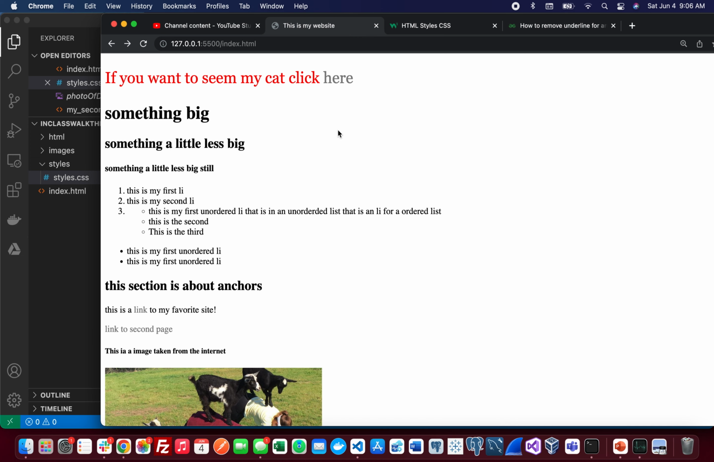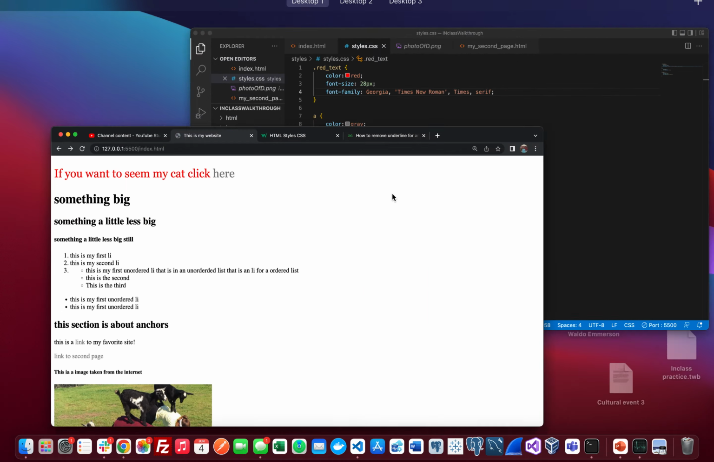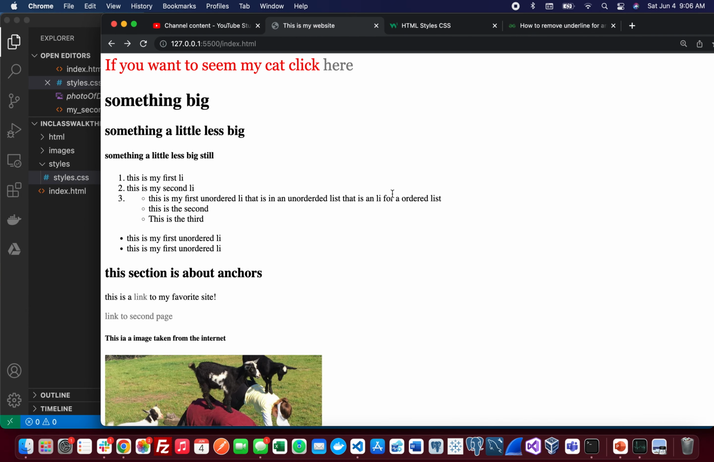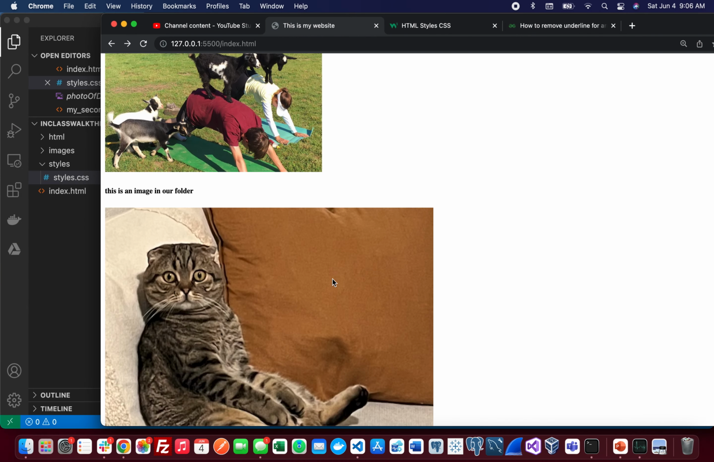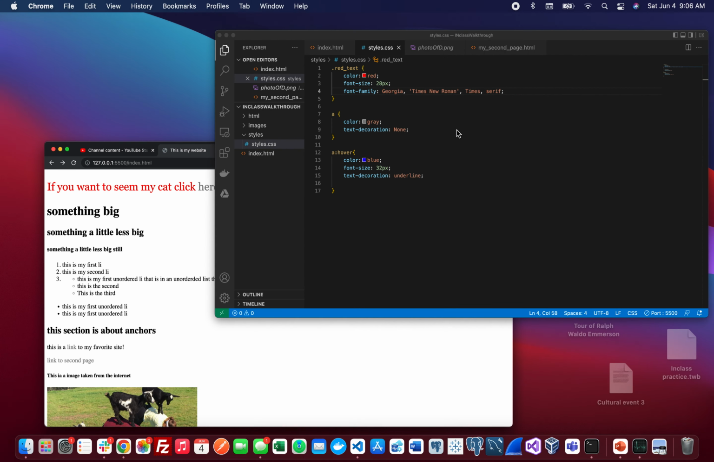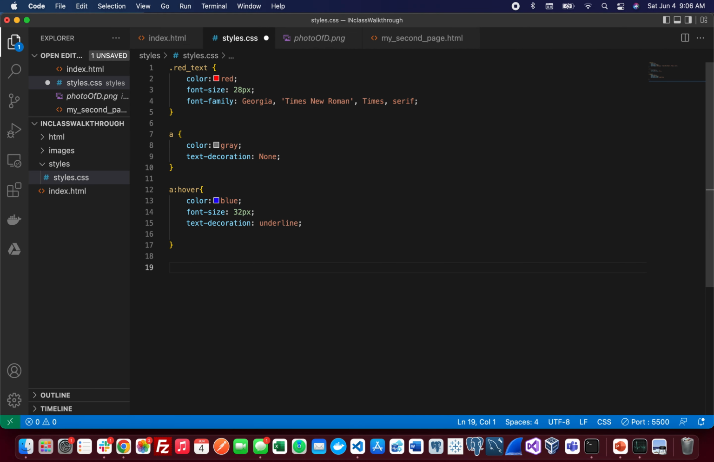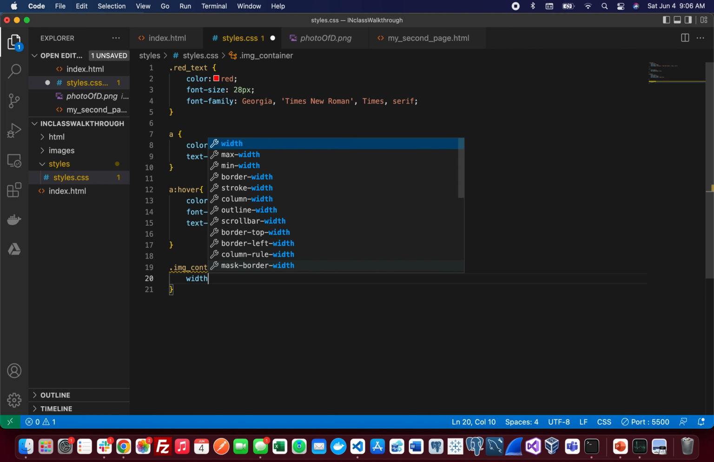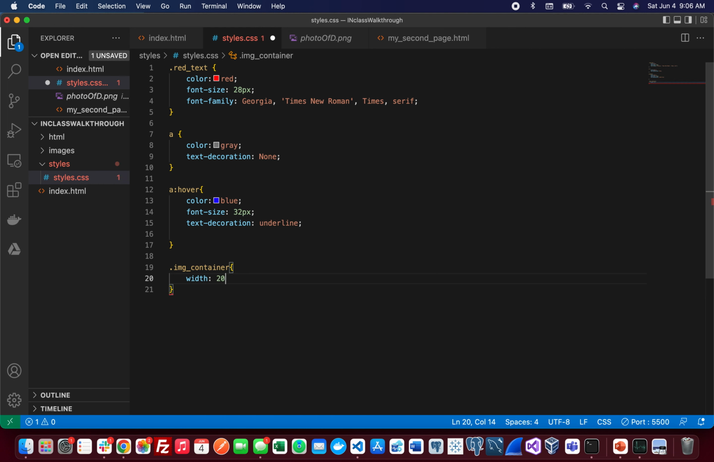Okay, what else about style sheets? That's kind of how you edit text. How would you edit images? That's important too. So maybe I'll make a class and I'll call it image container. And let's say I want to give that a standard size. Let's say we want the width to be 25 px, or no, we want to do it again. Let's say 400 px, and we'll just do that for now.